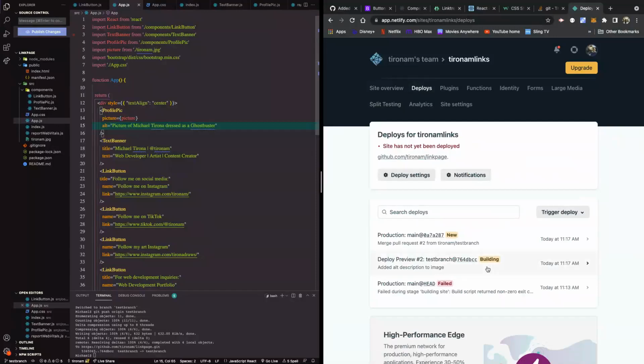Let's check on the deploys. Still building. Let's hope. Fingers crossed. Otherwise, I will just let you guys go and figure this out. We've gotten through most of the deploy process. It's just the actual successfully deploying part that we are waiting on. So let's wait here.